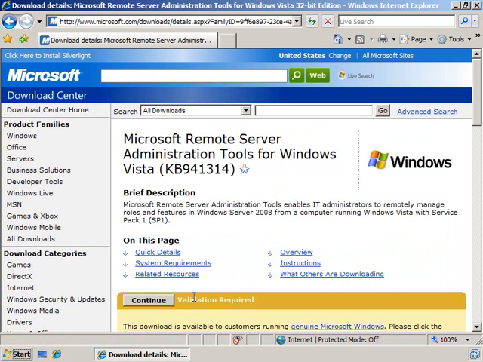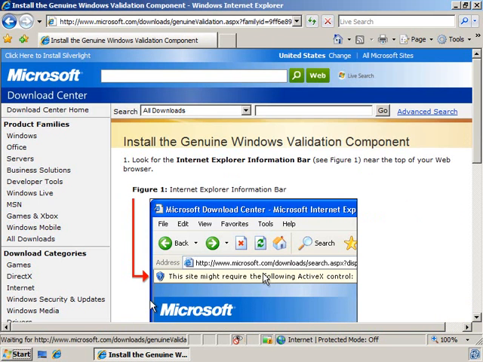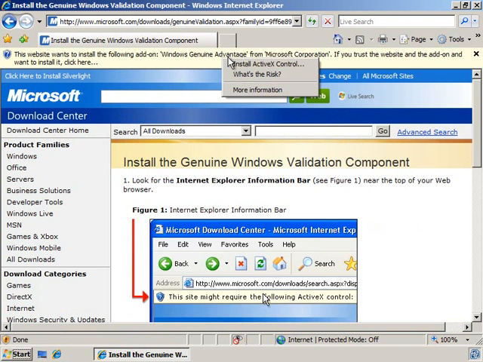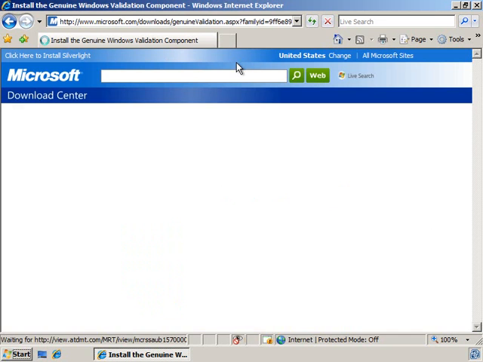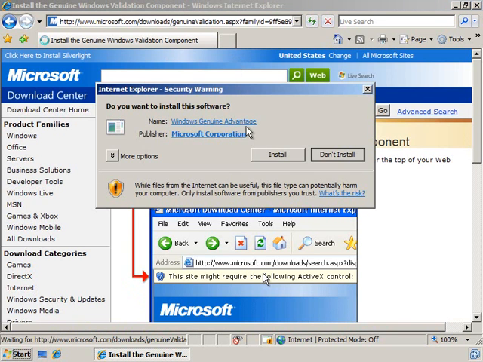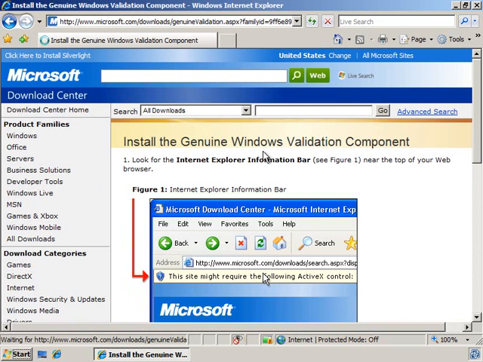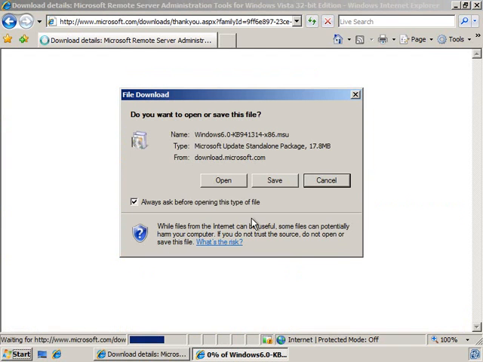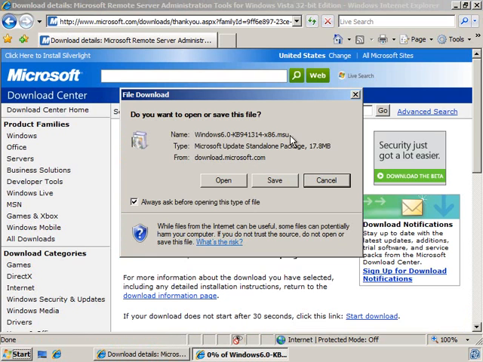It says that a validation is required. They want to make sure I'm legit before they give me these tools, so I'll click Continue. And, don't show me that anymore. I know how this all works. They want me to install the ActiveX control, which I'm going to do so that they can validate that I'm for real. Click Install. And there we go. Now that we've been validated, we can actually download the software. So I'll click Download. I'm going to save this file to my local computer.